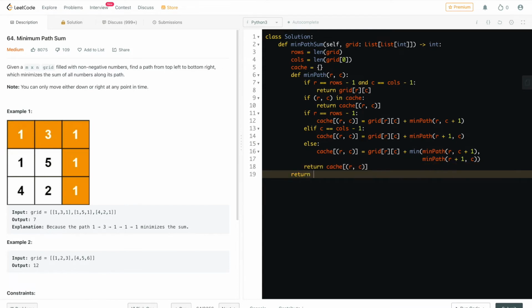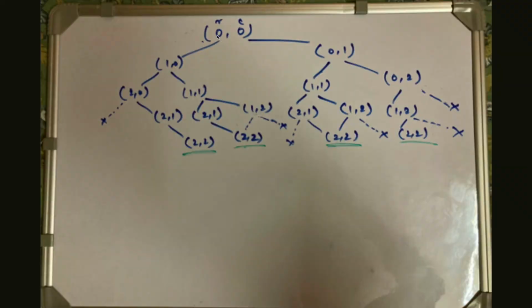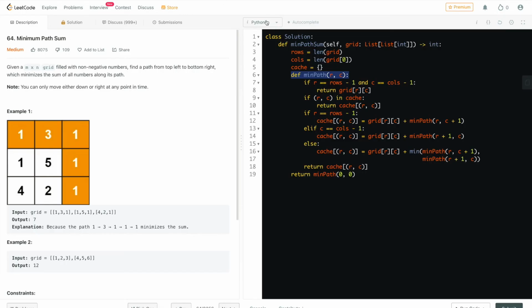And in the main function we'll call this function, but with 0 and 0 index, because we have to start from 0 0 index. So this function actually returns the sum of path. If we are at RC, what is the minimum path from RC to reach the bottom right? So this function is essentially returning this, and this is the tree as we saw. So from 0 0 we'll call two functions, from 1 0 again we'll call two functions, and ultimately minimum path will be accumulated and returned.